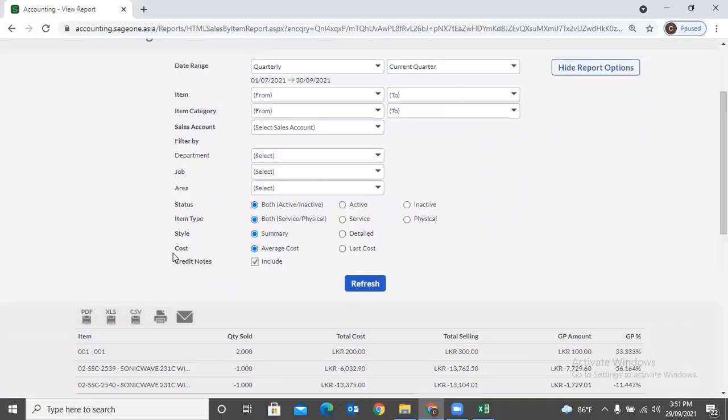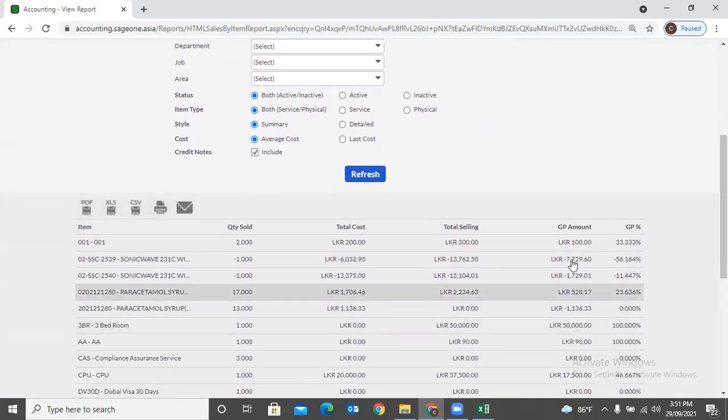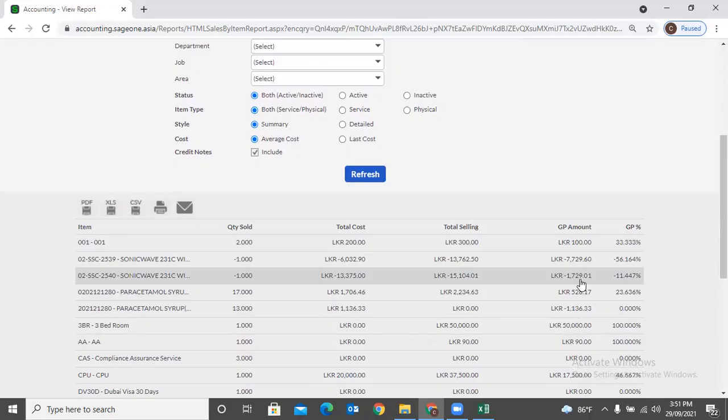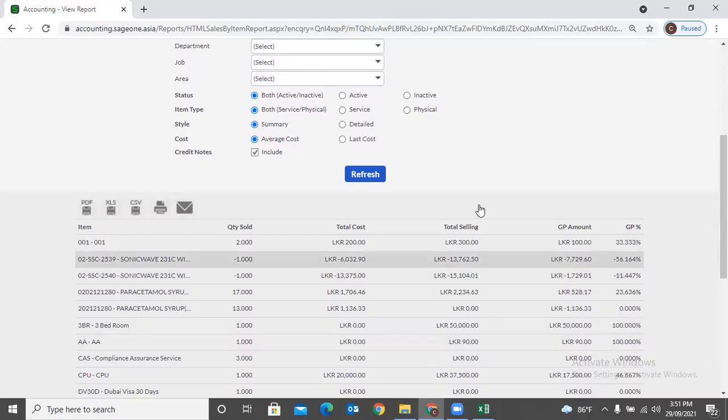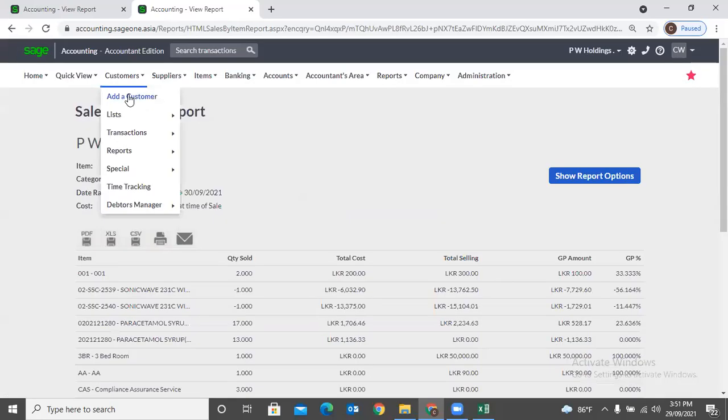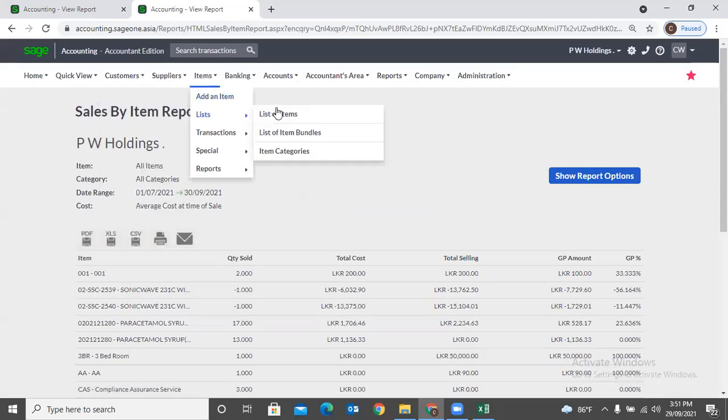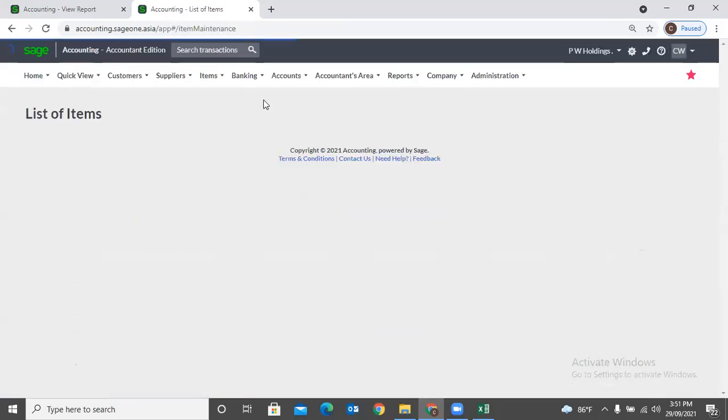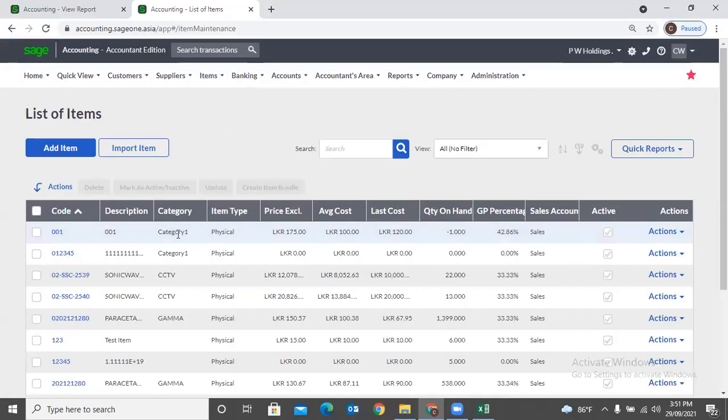Furthermore, here there's a costing method, average cost or last cost. If you select average cost, system will calculate this gross profit based on your average cost. Now, if you go to your list of items, I'll take this first item. Its average cost is 100, last cost is 120.